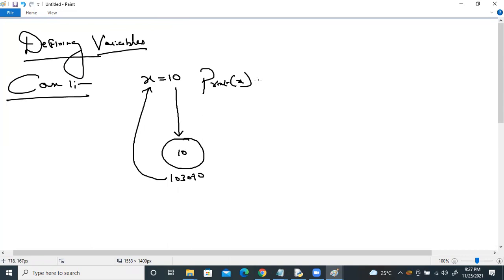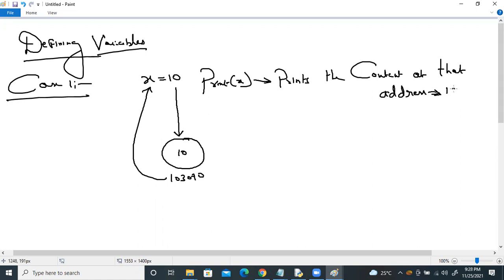Case 1: print x. Whenever you say print x, it goes to that address and prints the content at that address. What is that content? 10. Print x means it prints the content of x. If you want to print the address, print id of x. We have the id function, which prints the address of x.